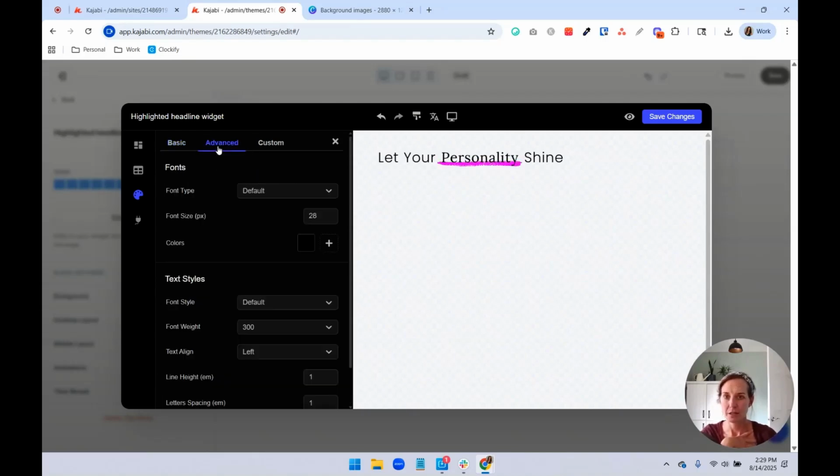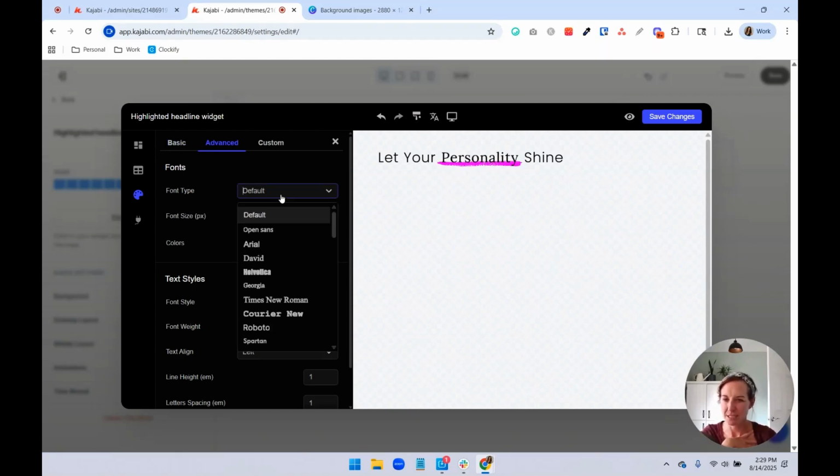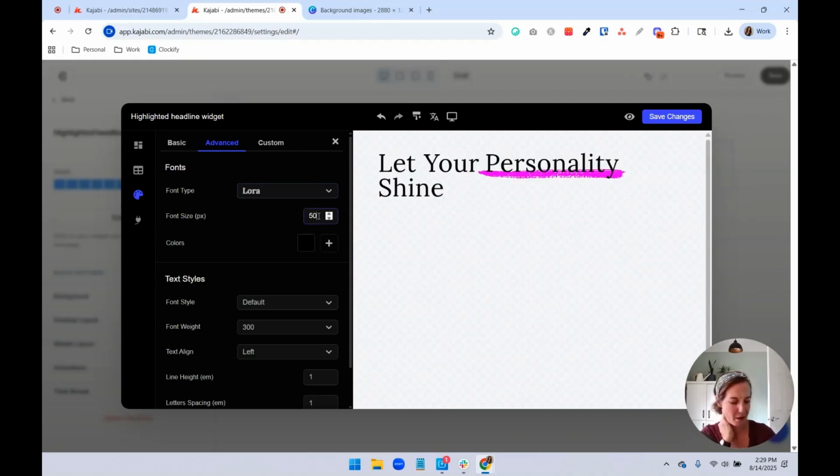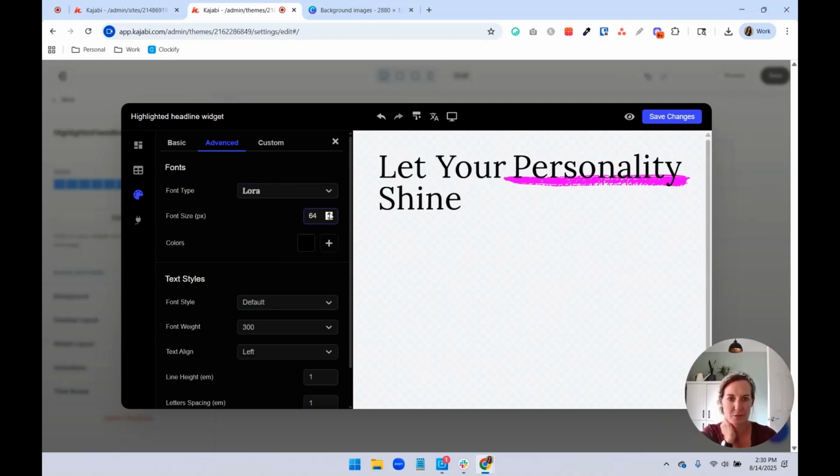Okay, now under advanced, so font, you'll recall that we changed this to Lora, but right now the font is still default. So I want to change that to Lora so that it all matches. Great. And then font size, again, I want this to really pop. So I'm going to go up to 64. Great.